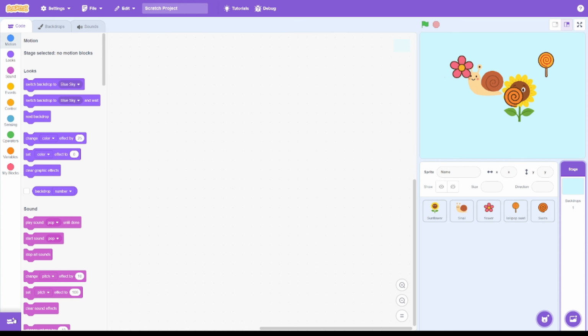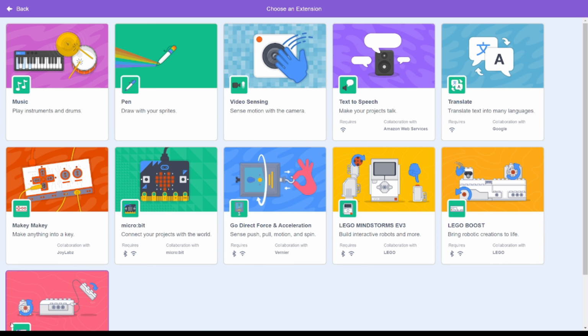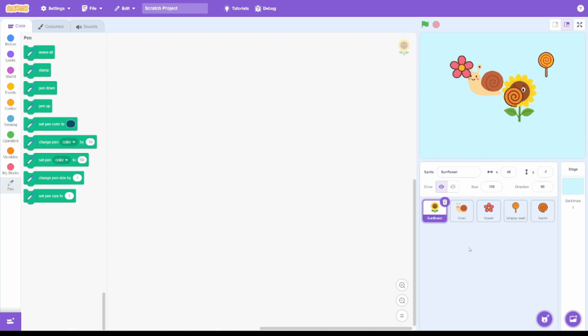The essential tool. Adding the pen extension. This step is crucial. Look in the bottom left corner for the Add Extension button. Click it and select the pen extension. Now we have all the drawing blocks we need.